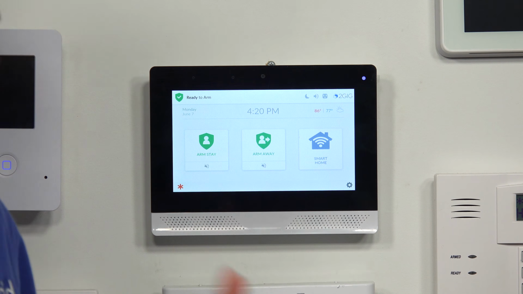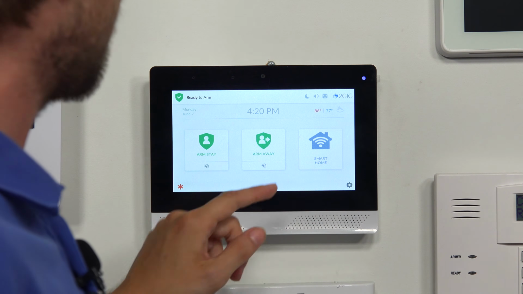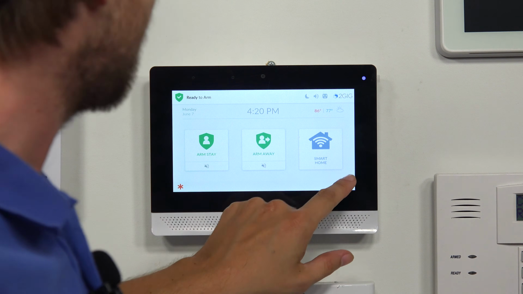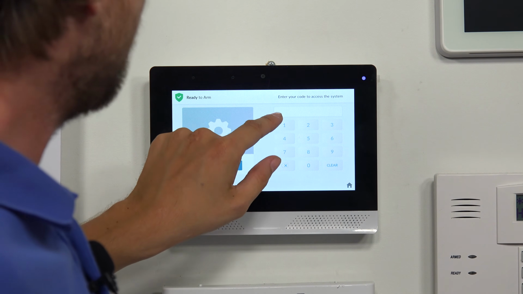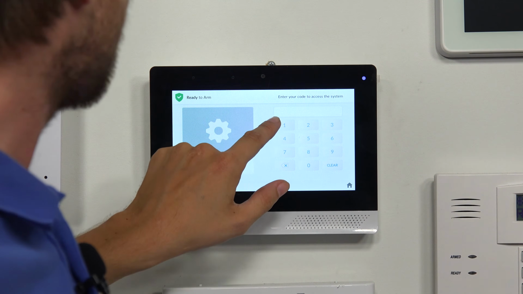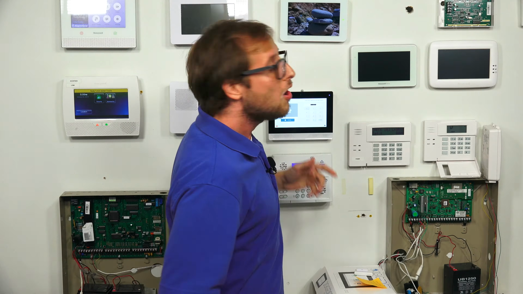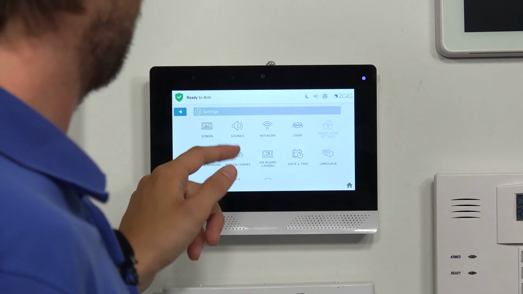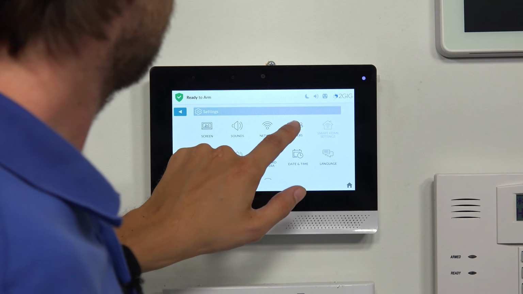So if we want to change the master code, we can press the settings icon in the bottom right corner, and then enter in our current master code, which ours is at the default, 1111. We could also use our installer code for this, 1561, which is the default unless you've changed yours. But anyway, once you've gotten to this menu, you can choose users.